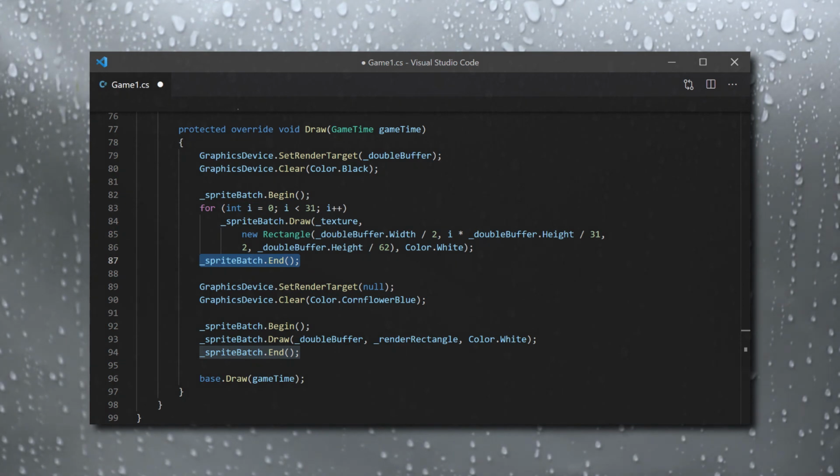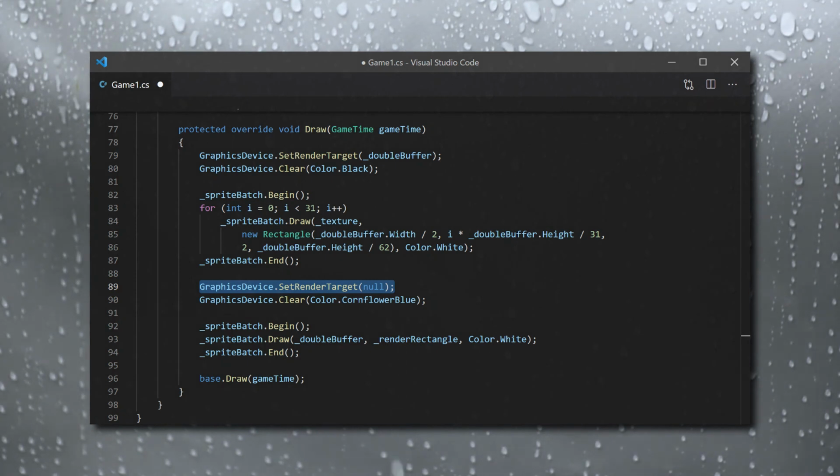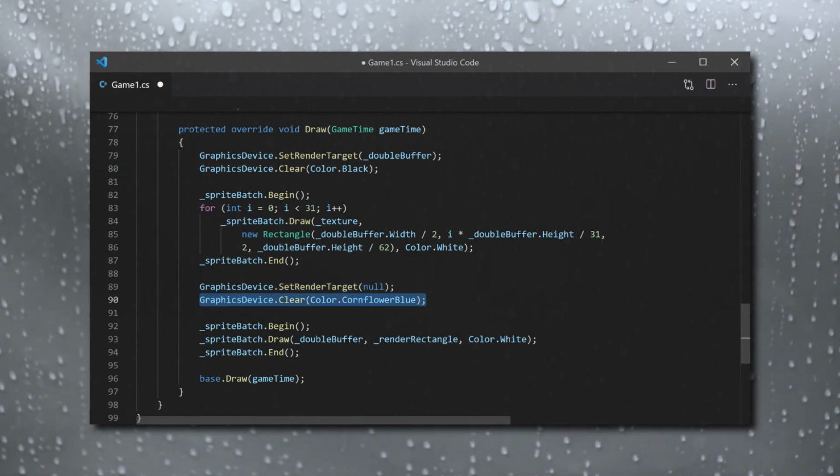By ending it, it now draws what we called, but since it's drawn to our render target, we now need to draw that to the screen. So, we set our render target to null, which means no object, so that the graphics device now knows that we want to draw to the screen. We clear this to blue so that you can see how the screen changes as you resize it.